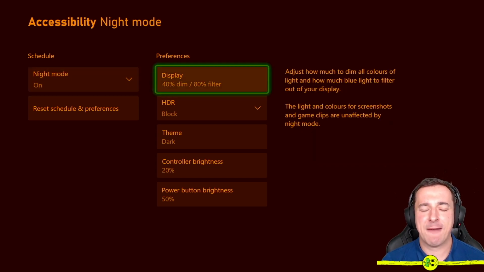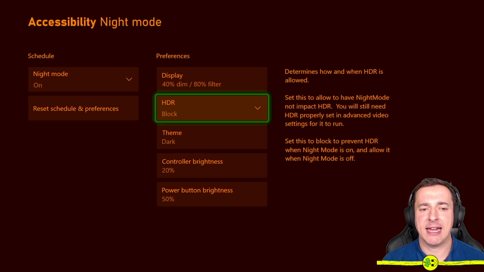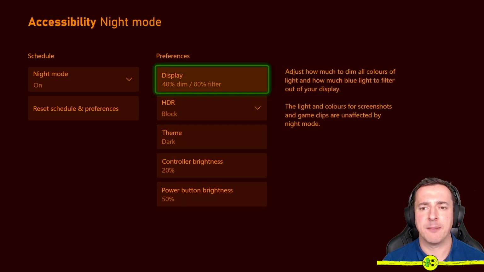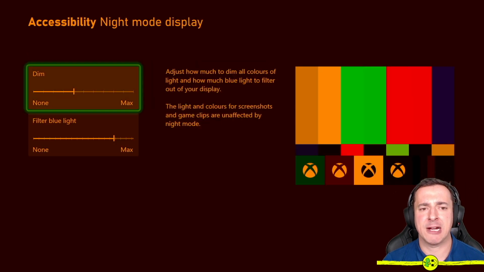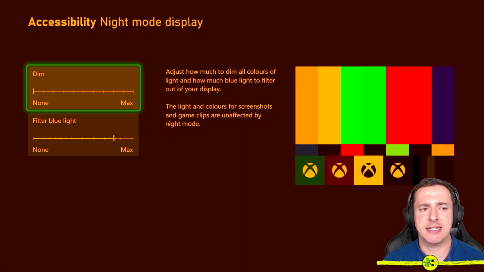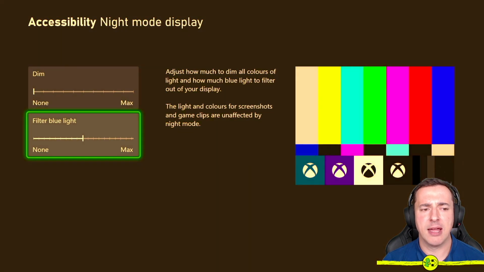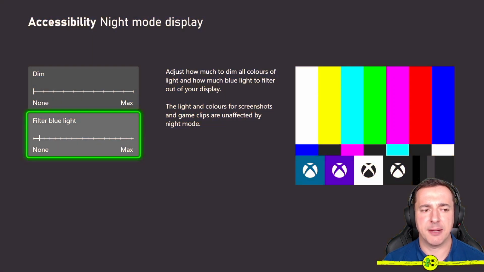Then what happens is the preferences we can access. We've got display, HDR, theme, controller brightness, power button brightness. Let's walk you through these. So if we jump into display and press A, you've got two controls here. You have dim and filter blue light. So if I turn both of these off, you'll see the difference, all right? So if I turn dim to none, you can see we've still got this weird kind of yellowy orangey tinge, and this is the filter blue light system. So let's turn that off as well, and we'll talk about what is going on here.